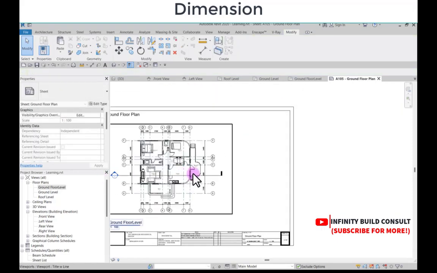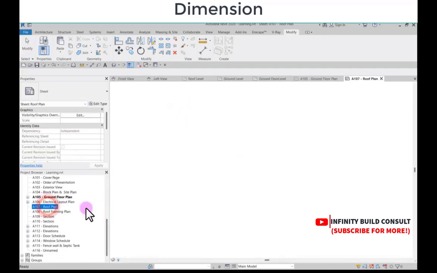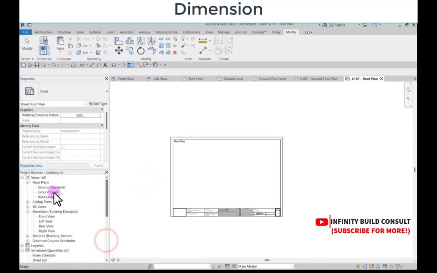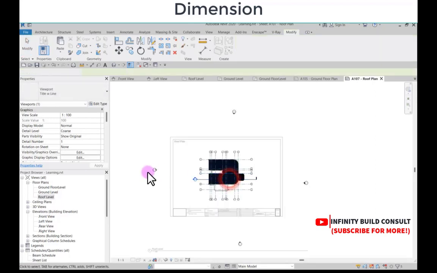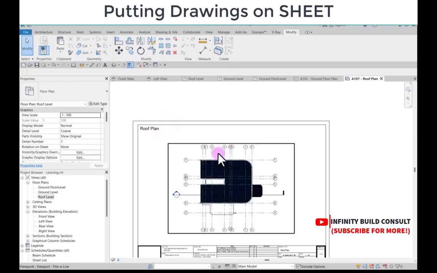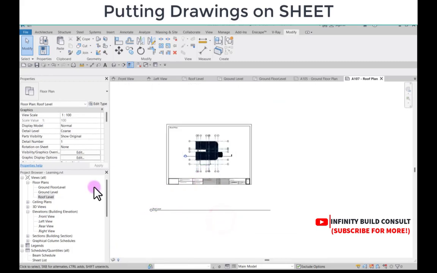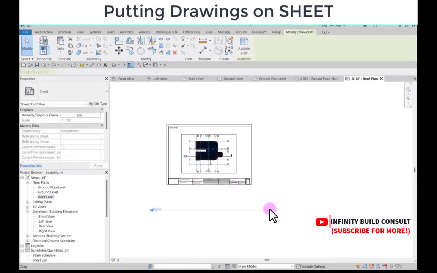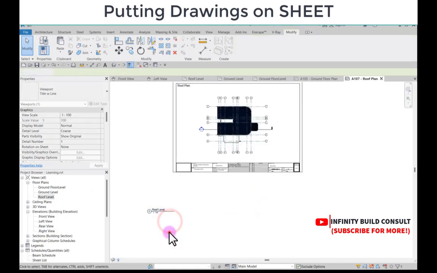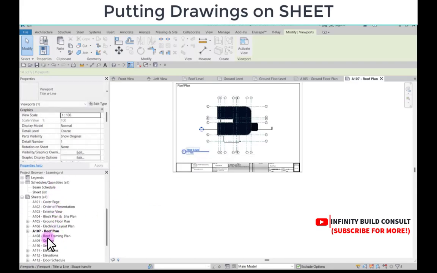So I'll go to my roof now and also place my roof on my sheet like this. So I have to select this one and hide category. Select my view box, my crop box, and also drag this one inside. So let's search for the section.